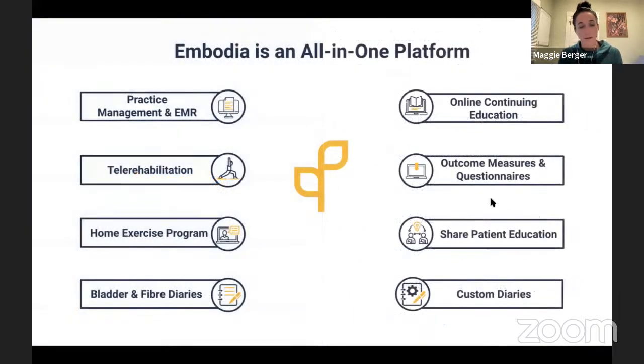So what is Embodia? We're an all-in-one platform. We offer everything from online continuing education, which we do through on-demand online courses and live online webinars. We have a complete practice management and EMR system, so that's for things like charting, scheduling, billing, online booking. We have telerehabilitation, so you can offer virtual sessions through Embodia, and we also offer integrations with Zoom for Healthcare and Google Meet. So there are many ways that you can host virtual sessions on Embodia, and you can also host classes. If you wanted to teach classes, there's also that kind of feature and functionality.